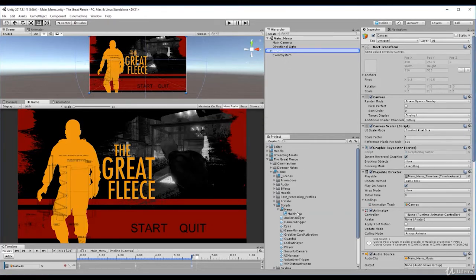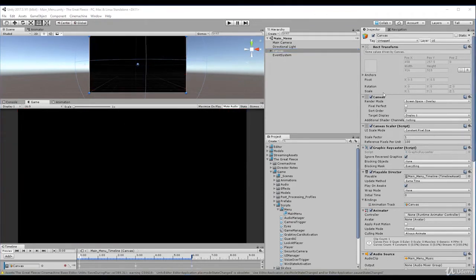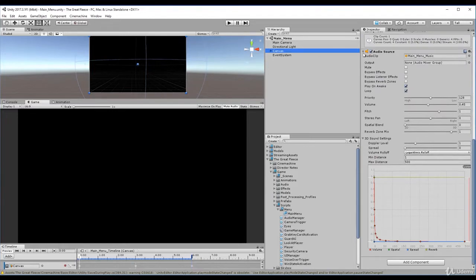Let it finish compiling. Drag it on the main menu or the canvas. And you'll see here at the bottom, it should have added that component.